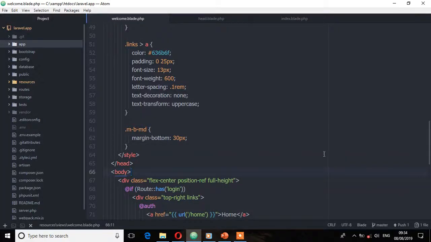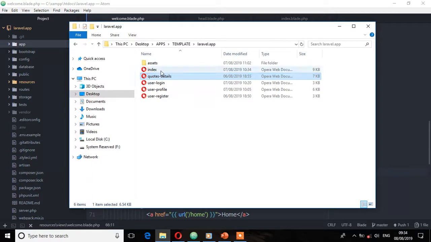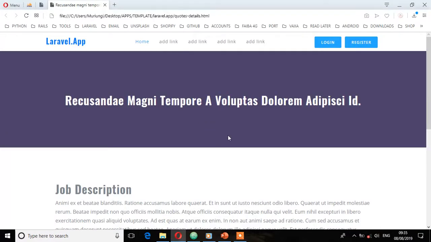Welcome back. Now our master layout is ready and we can extend to another view. There's a file inside the template you downloaded called quotes details. Open that on your browser. This is the quotes details view. Now we need to extend our master layout to this page.